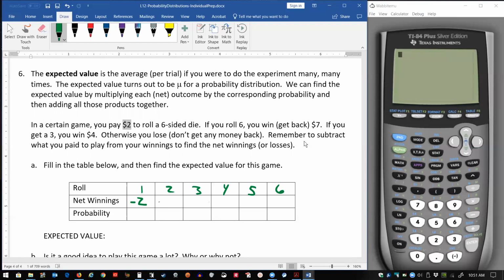Same thing, right? We lose $2. If we roll a 4, we lose $2. If we roll a 5, we lose $2. What about if we roll a 3? If we roll a 3, we won 4, but we still paid 2. So what's our net winnings?